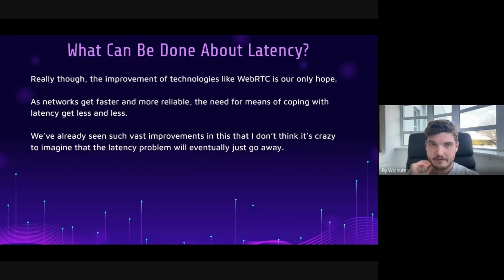But for me, at least in my opinion, I think that the improvement of technologies like WebRTC and the improvement of our network infrastructure is really going to be the thing that solves the problem of latency in the end. For example, we're streaming high definition video right now, like it's no problem at all. And 5 years ago, even, this would have been very, very difficult, if not even impossible.